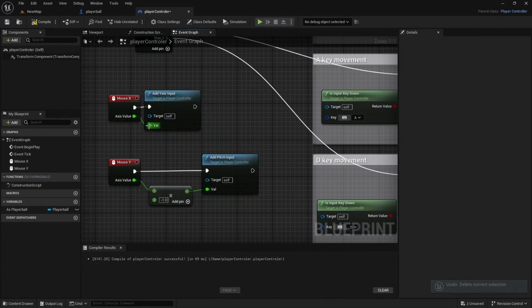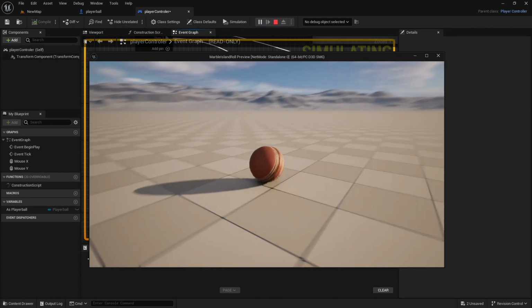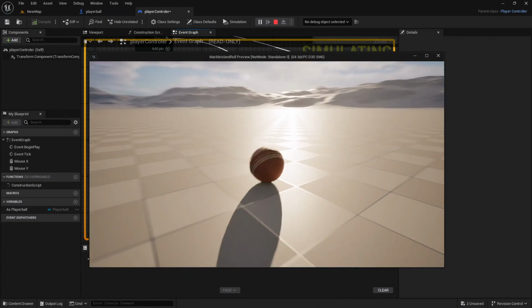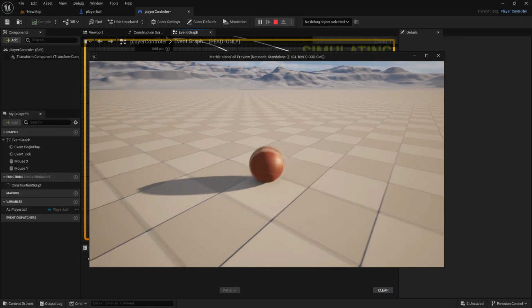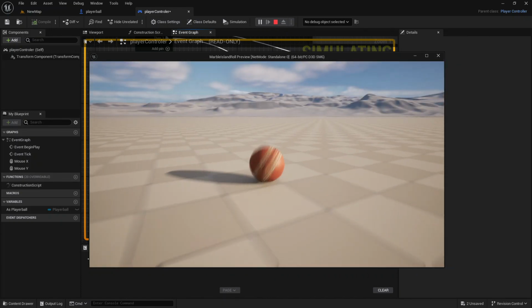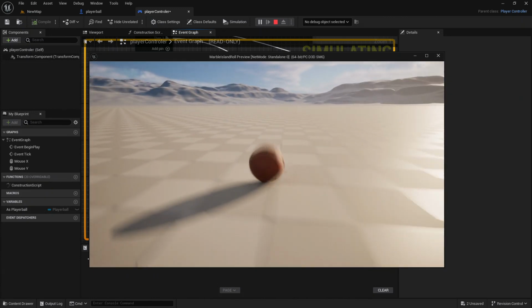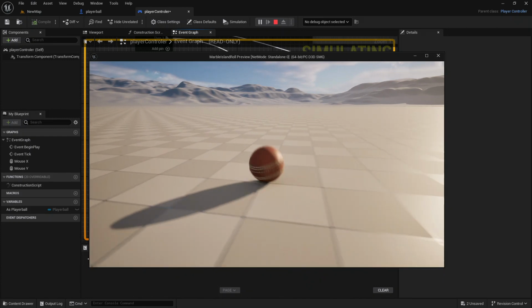I think I forgot to do that. Compile. Playtest. Yep, there we go. I missed one connector. Oh my god. I know this is such a stupid, simple coding thing, but I am so proud of myself.